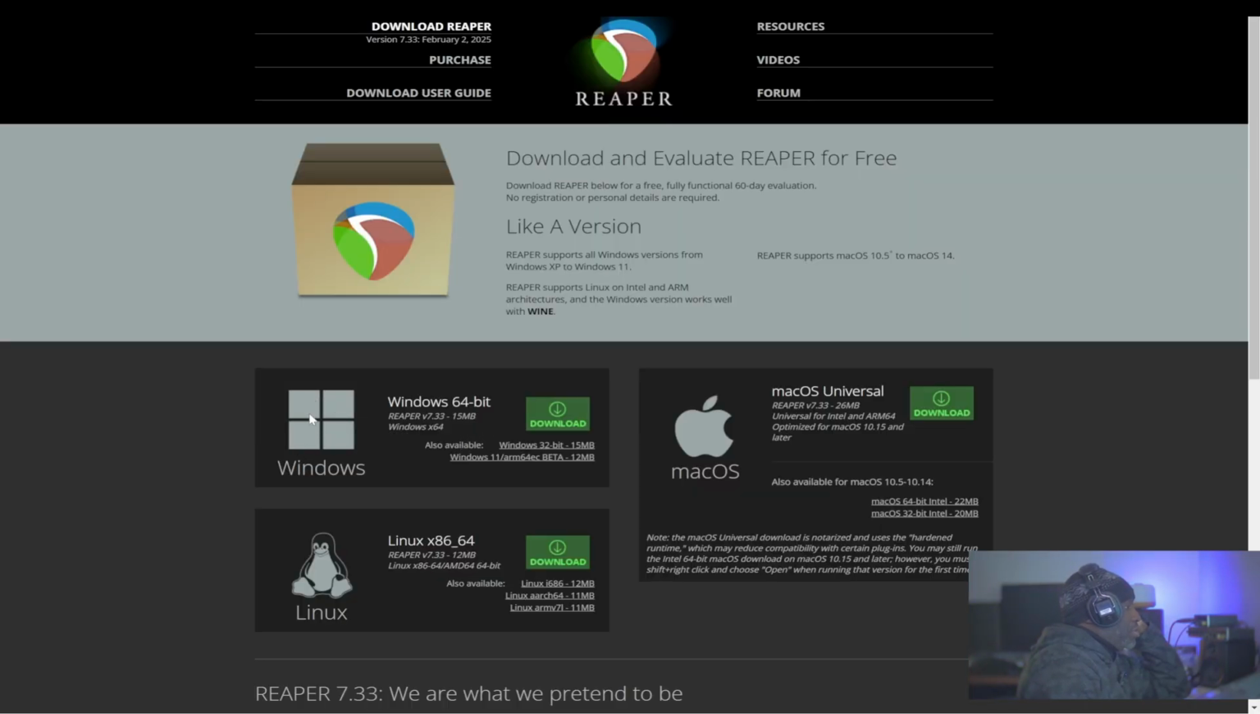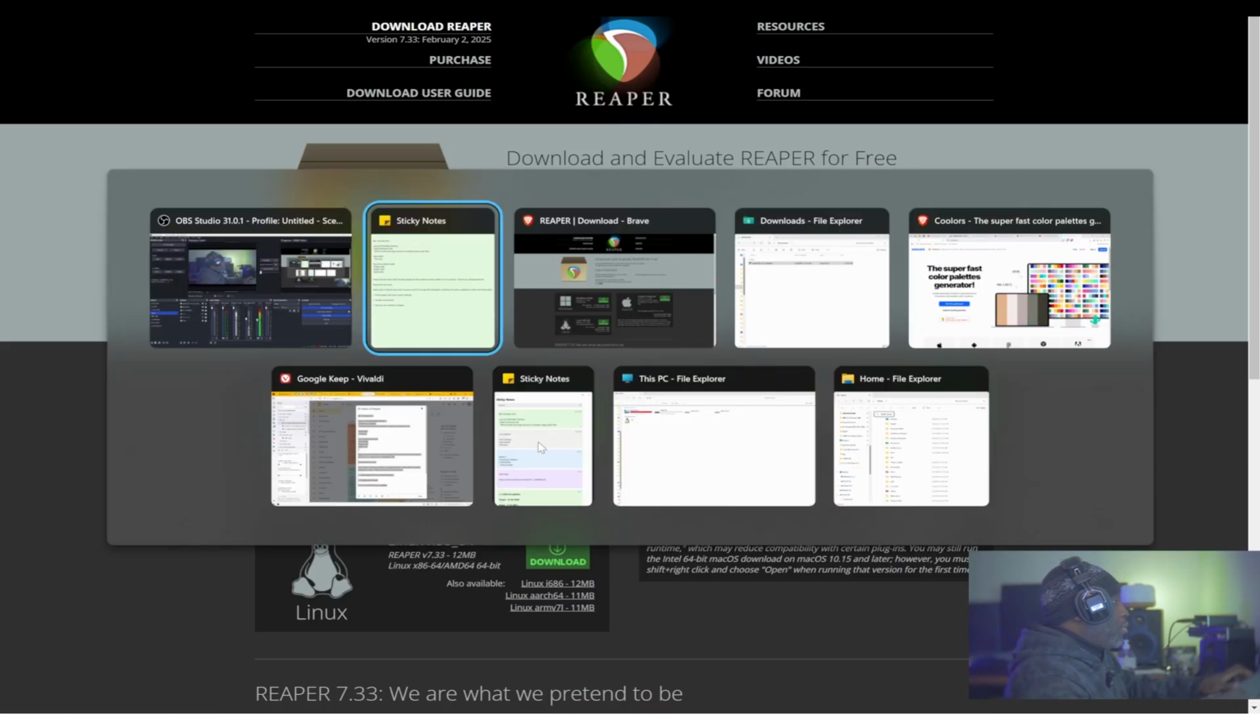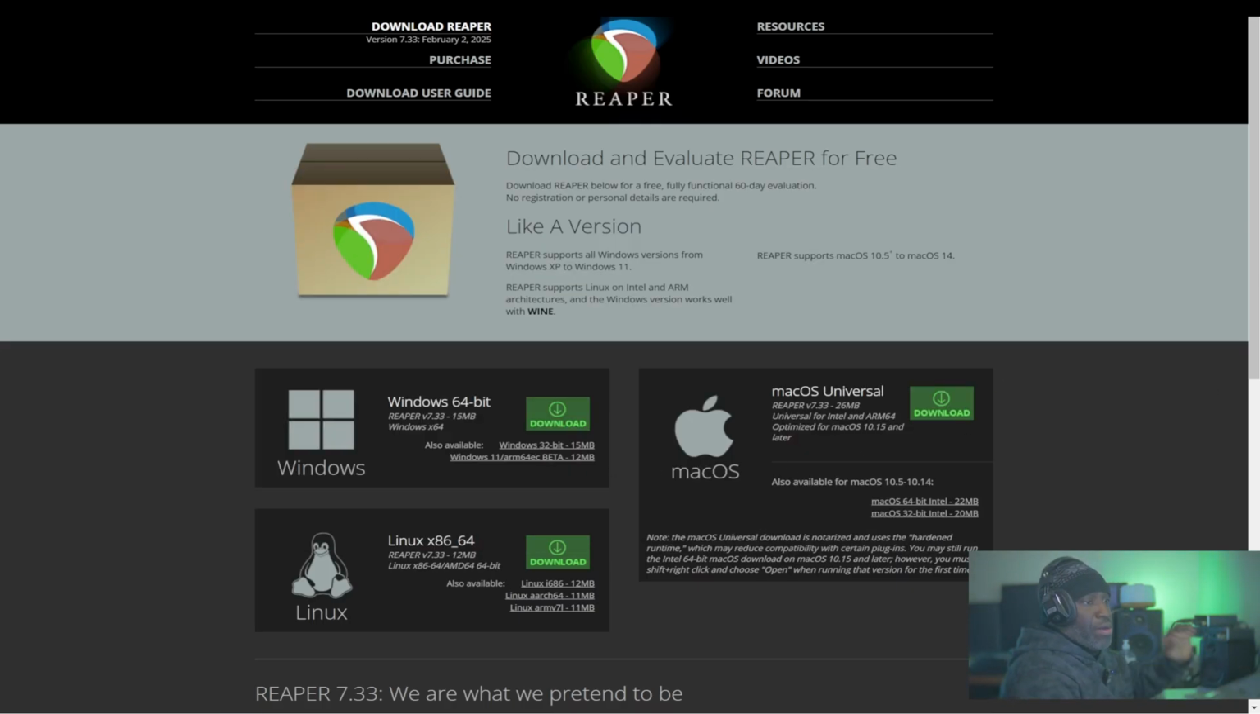So here we see all the different OSs that are being supported. So we've got Windows, Linux, Mac, and all the different flavors that need specific installation. So you've got your Intel stuff here, and then your ARM-based up here. One thing that people will always say about Reaper is that the install file is very small. So let me kind of address that.